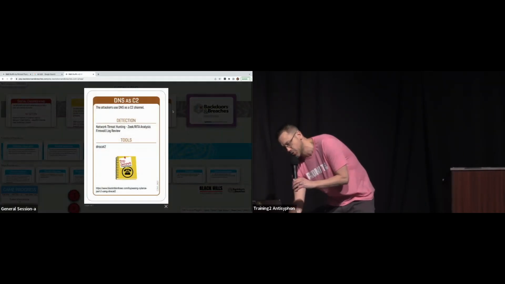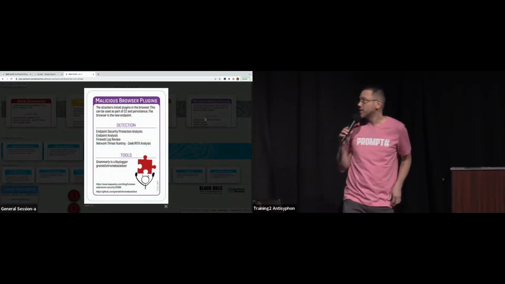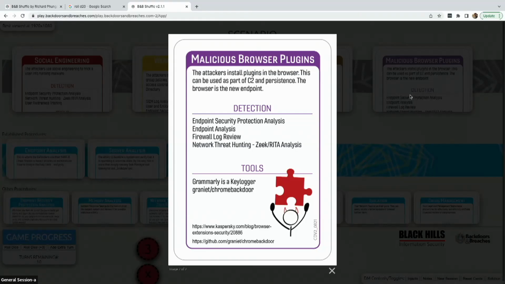So now once the attackers have initially compromised, they have pivoted and escalated, they have some form of command and control, DNS. Well, how are they maintaining persistence? So in this scenario, it's a malicious browser plugin. What can detect that is endpoint security protection analysis, endpoint analysis, firewall log review, network threat hunting, and a tool to do this is Grammarly. Grammarly is a tool that could do this, because Grammarly is just keeping track of every single thing you're doing, just logging every single key that you have.